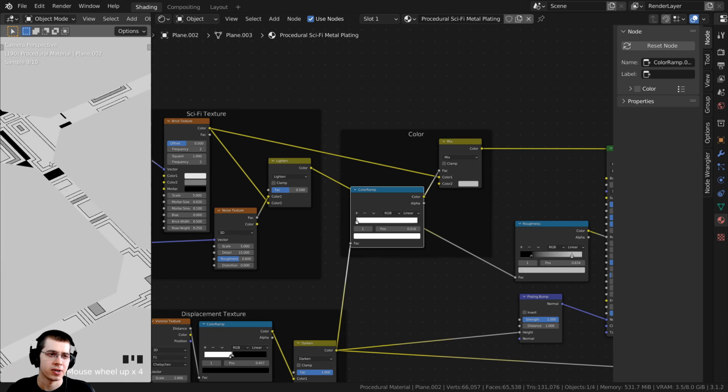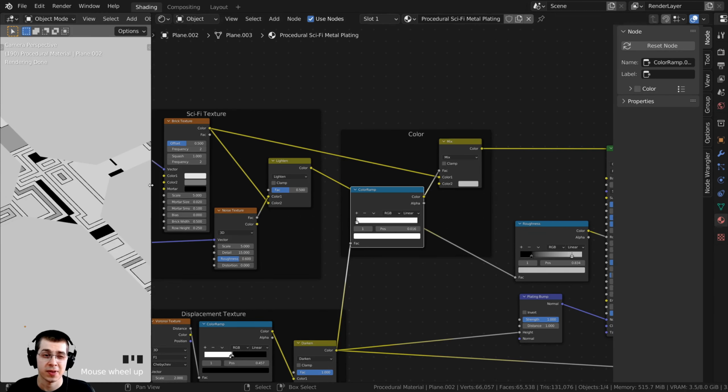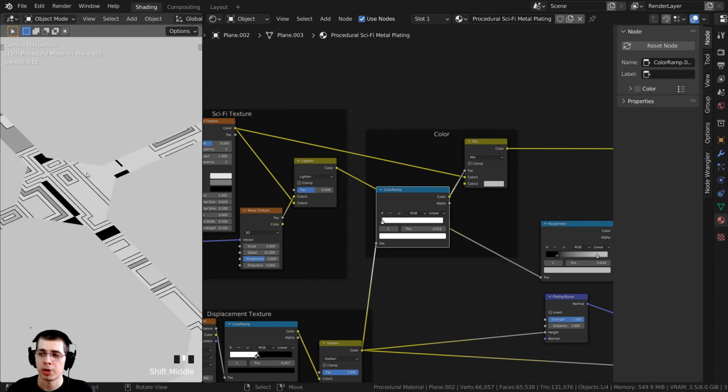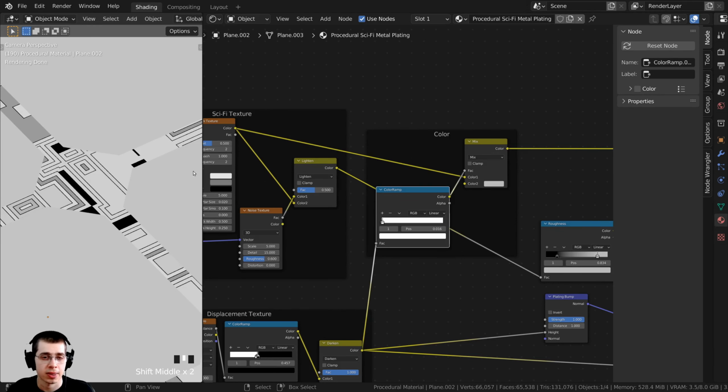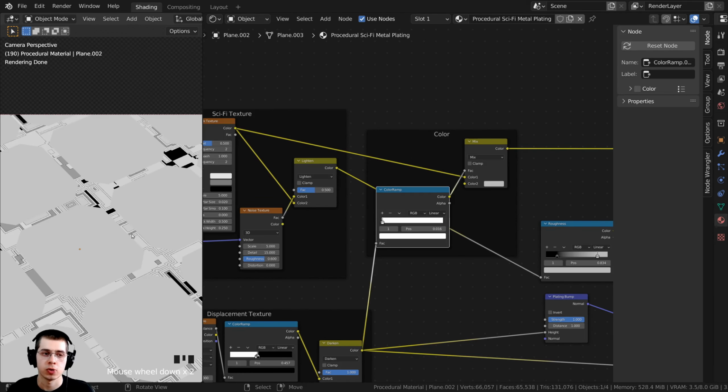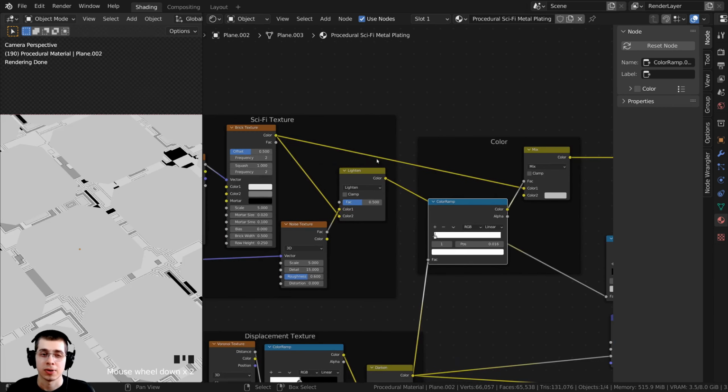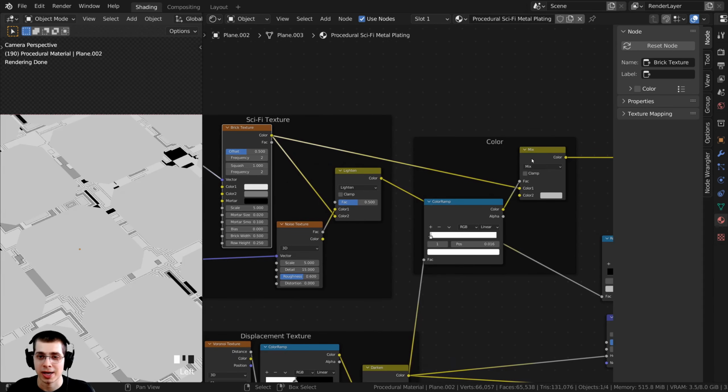But if I look here where the sci-fi details are, you can see they're pretty much just white and black. And so I want to change these colors as well to make them more gray. And that way there's going to be gray colors underneath the plating. So to make the colors more gray, I need to add another color ramp right in here between the brick texture and the mix within this color here.